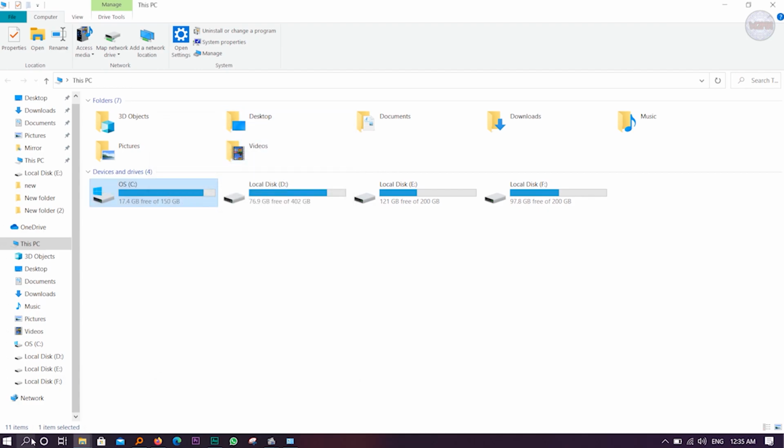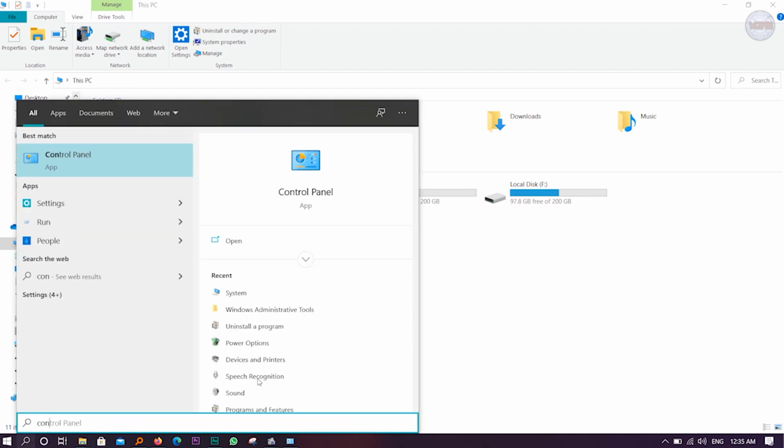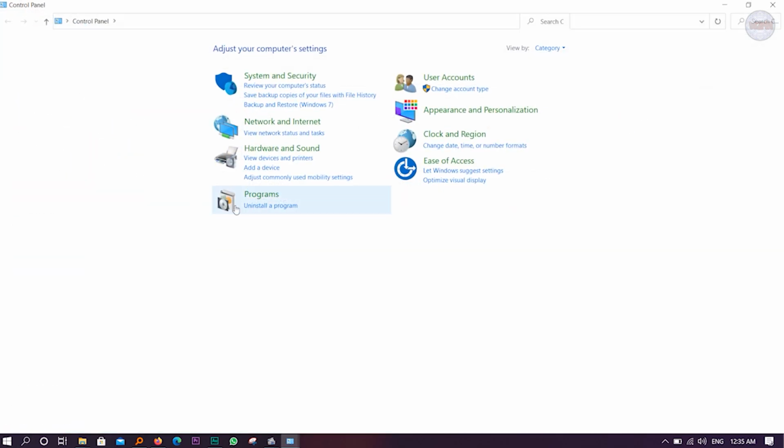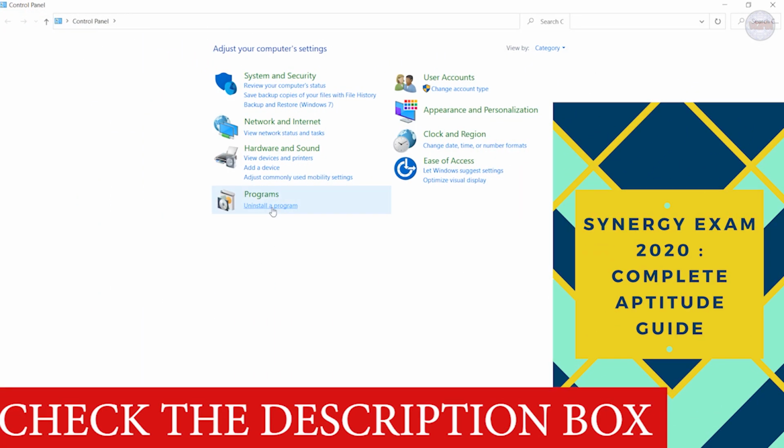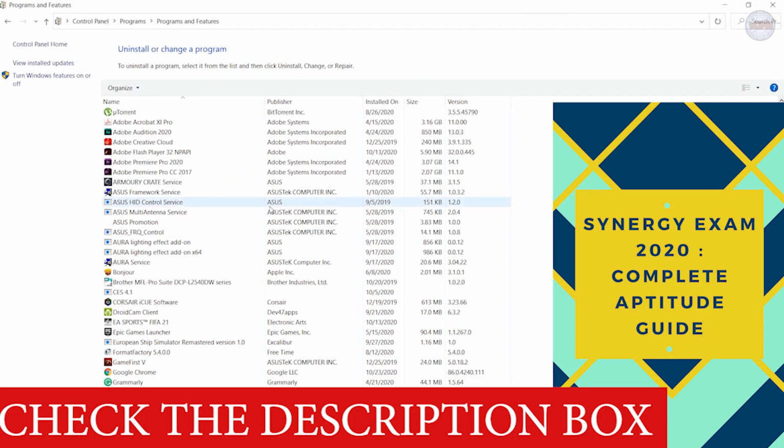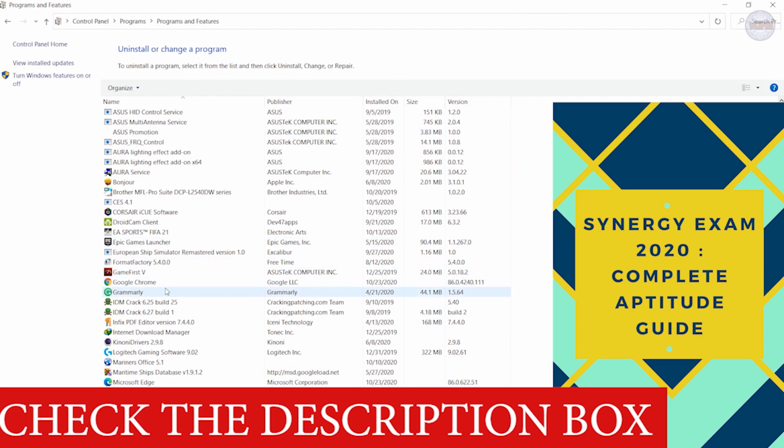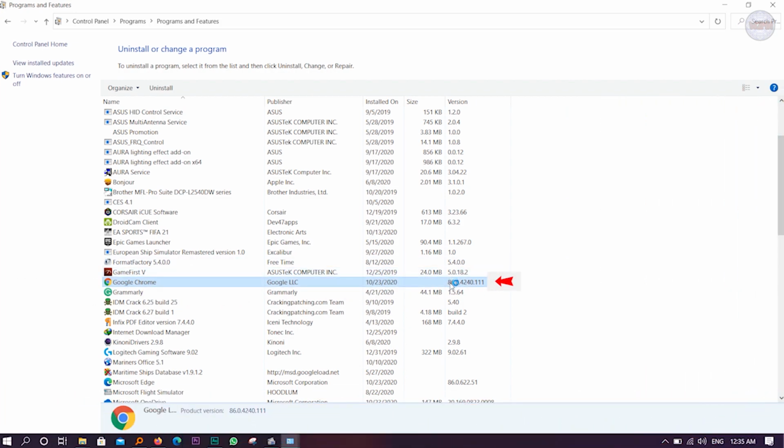How to check? First you have to install. If already installed, you don't need to install, just check the versions. Go to control panel, search for control panel, press uninstall a program. Here you have to find Google Chrome. Now see, the version is there, version 86.0, which is more than 80, so that is fine.